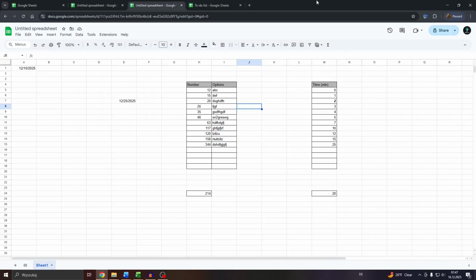Hey guys, what's up? In this tutorial we're going to show you how you can sort alphabetically in your rows and columns on Google Sheets in 2026. So let us get started.